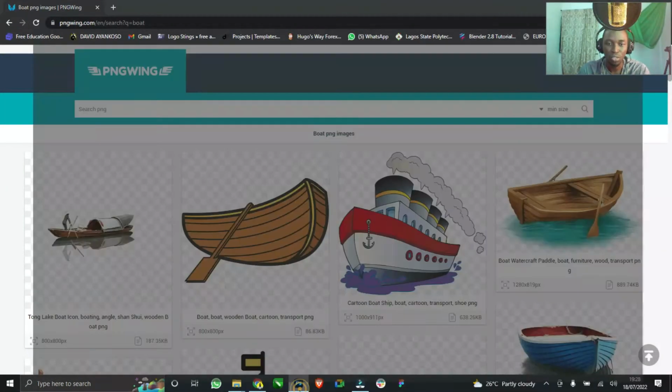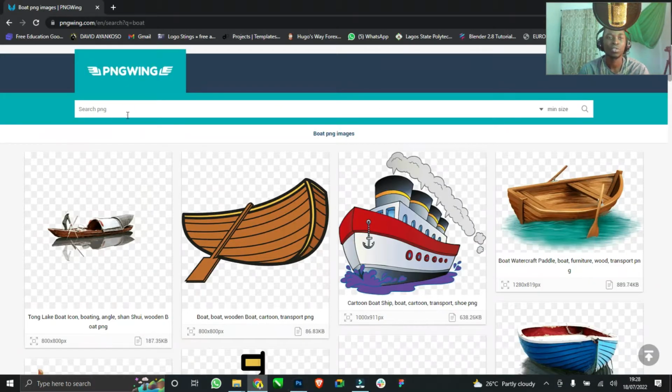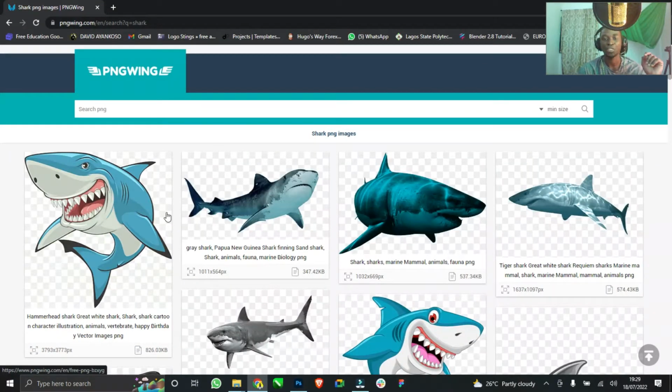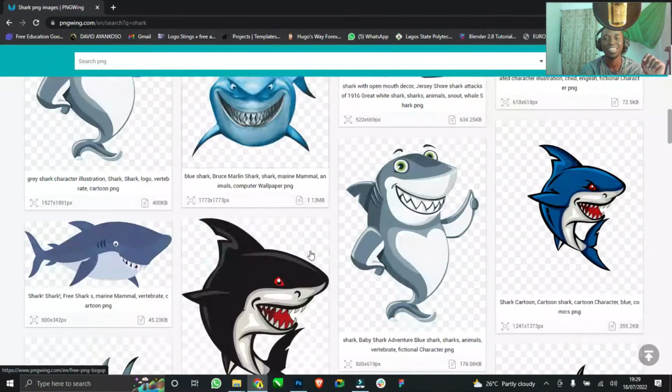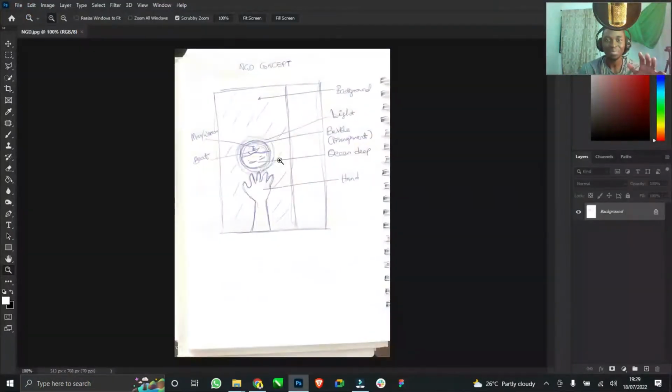What else do we need? Shark and the likes. So you can just come here and type shark, and you get the shark stuff. Everything that we have here, you already have the resources. You just need to type the site and look for it.